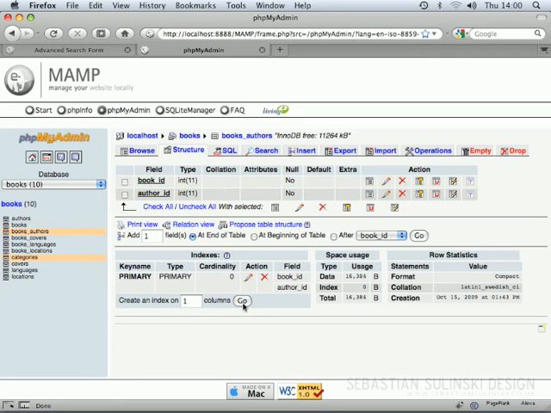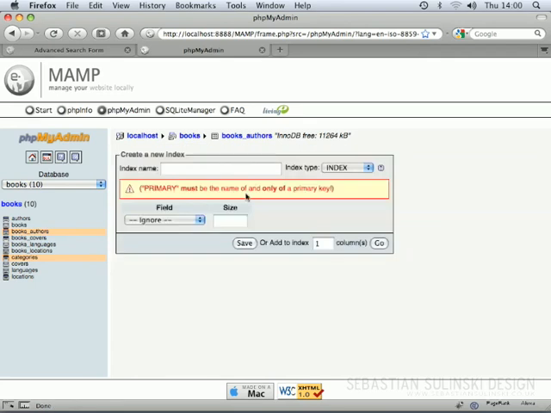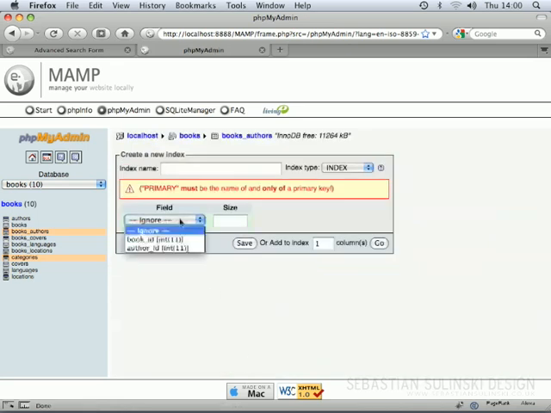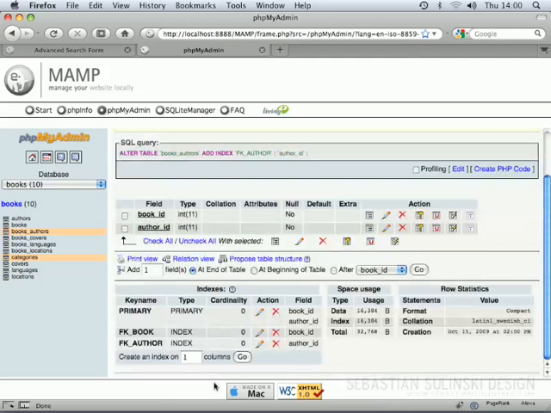So first we're going to create one index on one column. This one will be created on the book ID, and we give it the name FK book. Click on save. Now we create another one, this time on author ID, and it's going to be FK author. Okay, and save as well. Now that we've done this, you can see our two foreign keys have been created here.